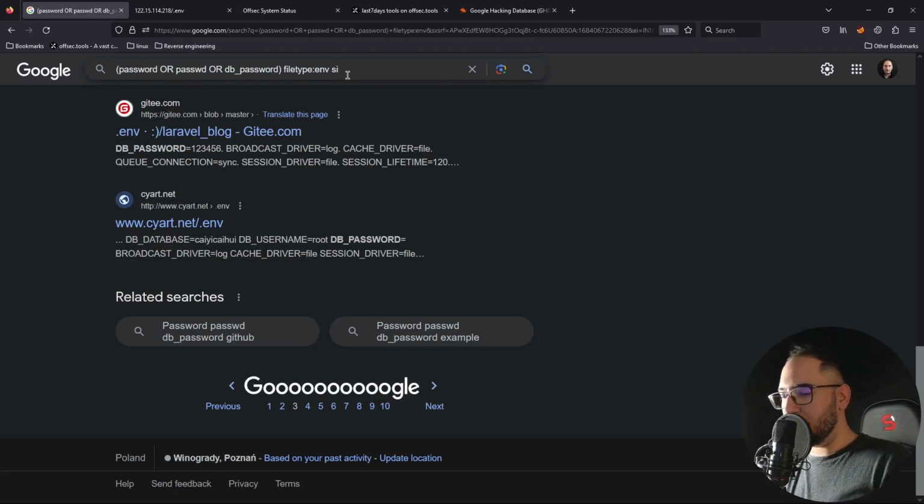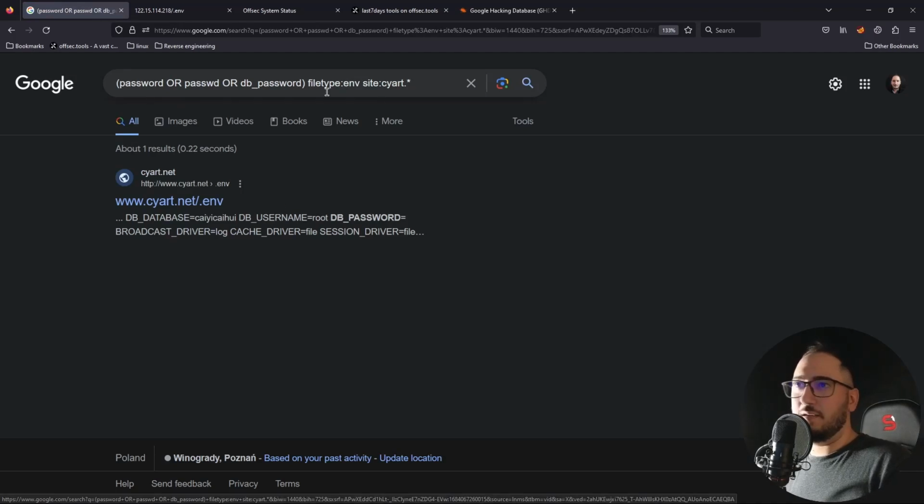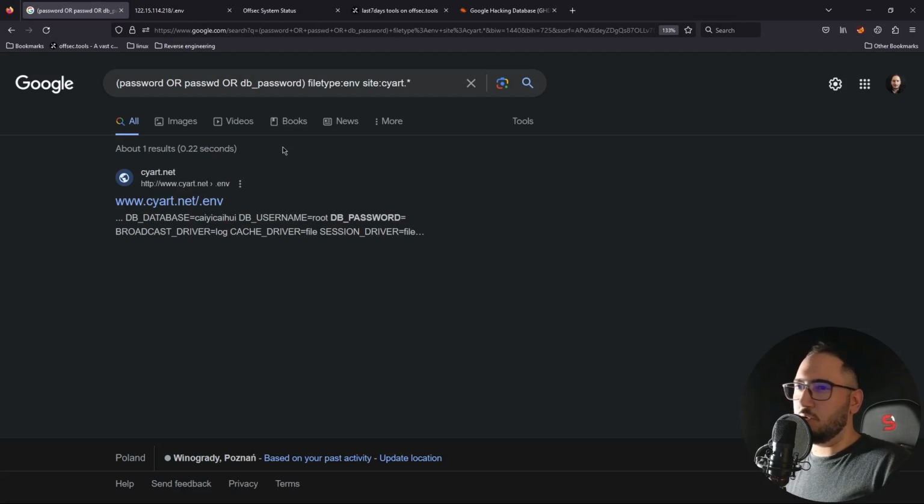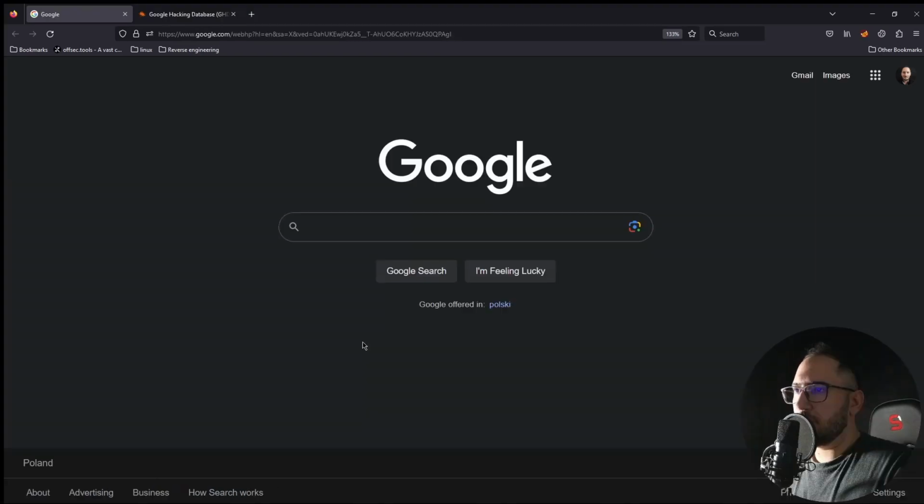And if I do site and parse this domain, dot, I'm just gonna do asterisk here, whatever. You can see that I actually found this as the single result. And this is how you would use this while searching in the context of a particular domain. You can also search for backups of configuration files.